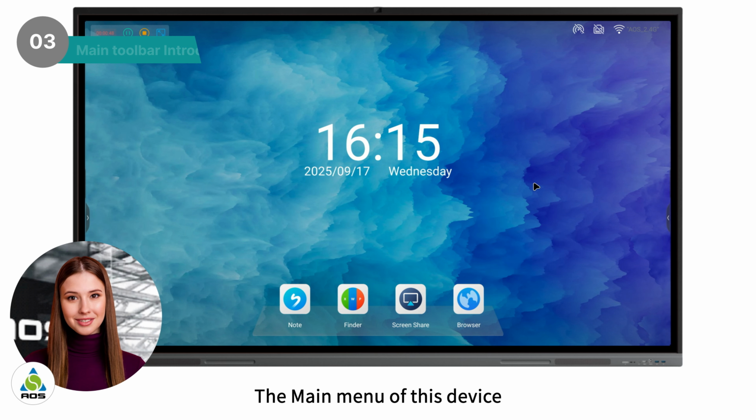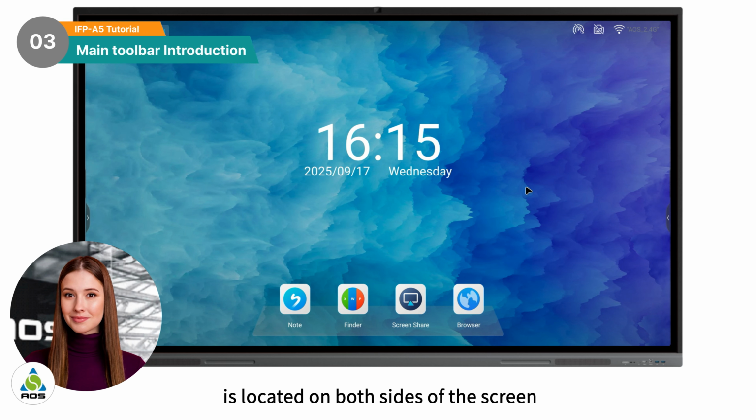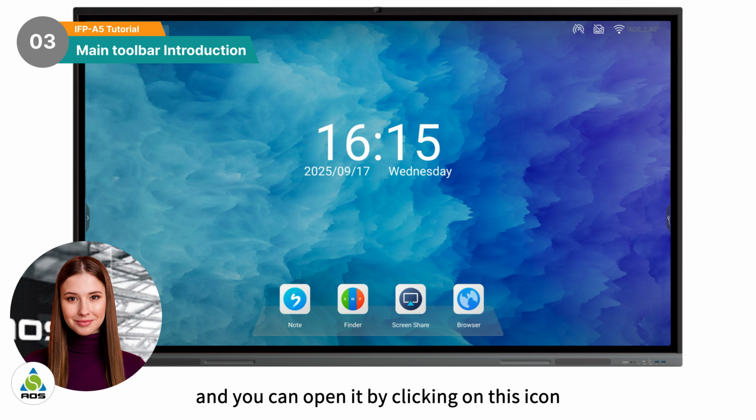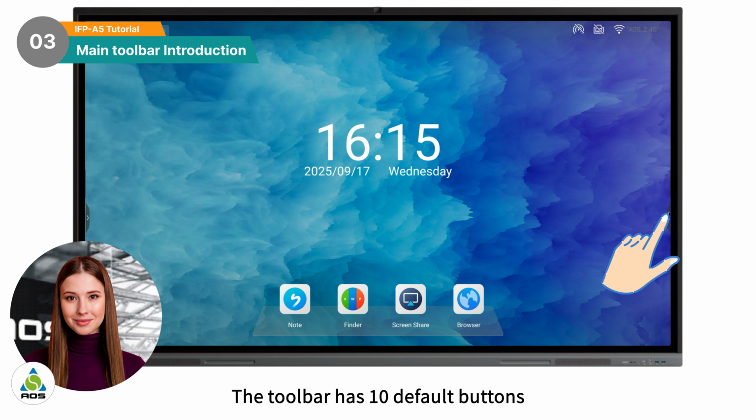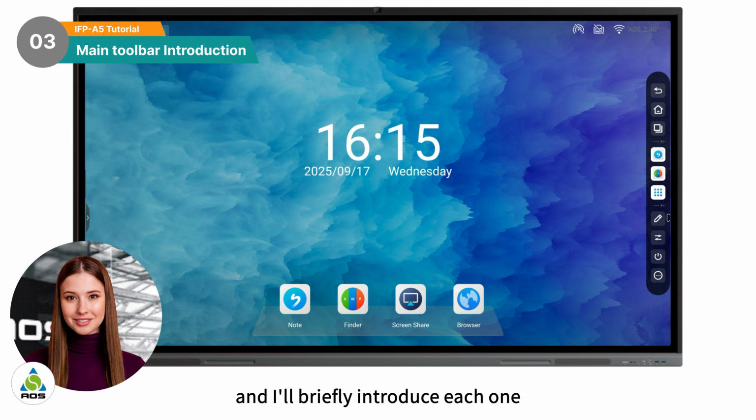This device is located on both sides of the screen. We call it Main Toolbar, and you can open it by clicking on this icon. The toolbar has 10 default buttons, and I'll briefly introduce each one.